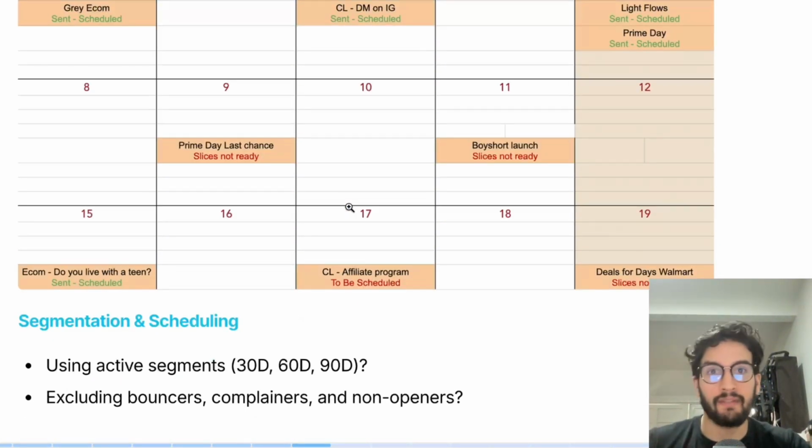So also we take a look at segmentation and scheduling. So is the brand actively using engaged segments for the most part? Is the brand excluding bouncers, complainers, and non-openers, right? So that's where segmentation comes into play as well when we audit an account.